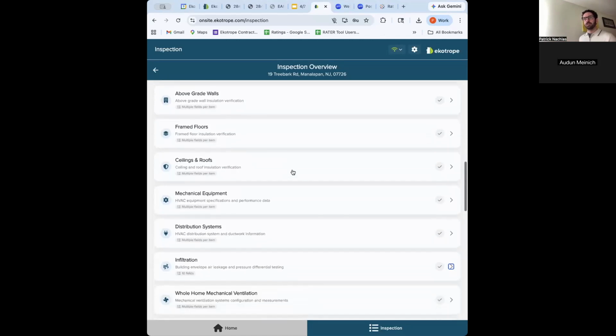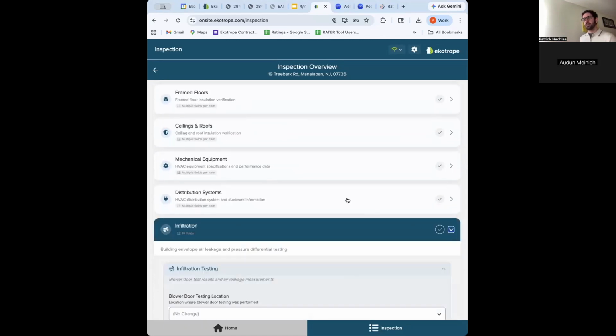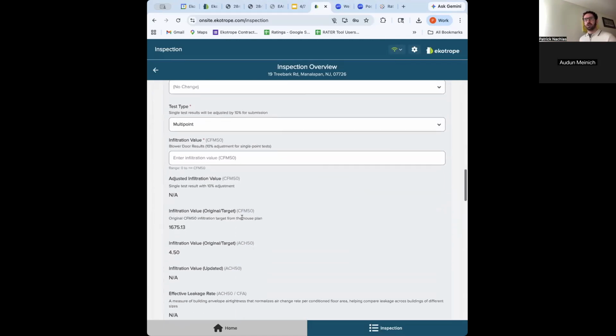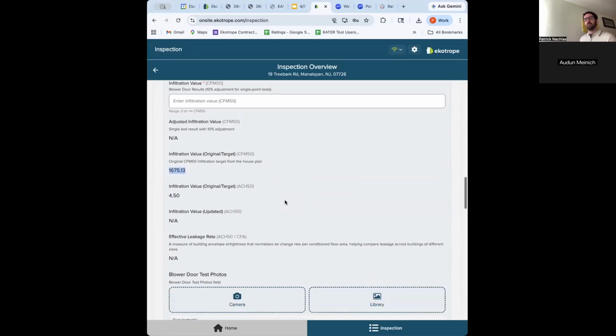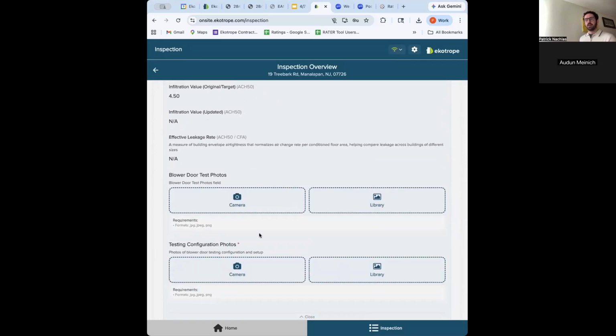So for instance, I'm going to show infiltration. We're bringing in the projected energy model, which has 4.5 ACH. So OnSite is going to say, this is the infiltration target. This is the goal. This is the worst case that was put in the projected model. You have to be below this number on your CFM, and you have to take your photos.